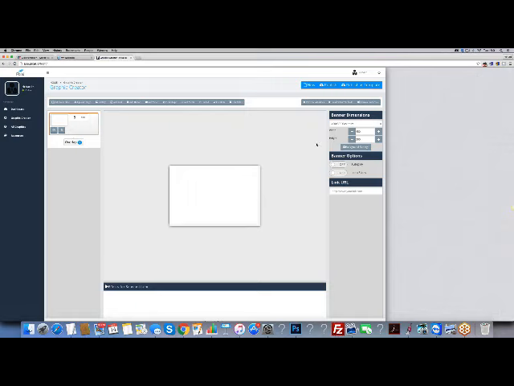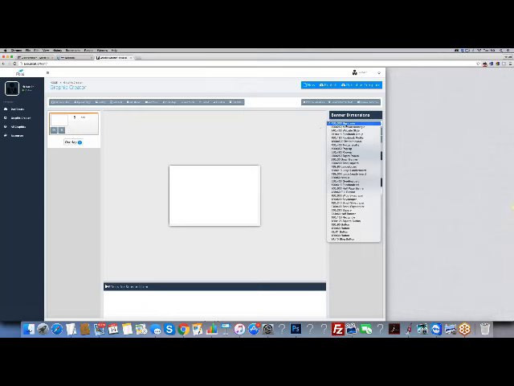So what you're looking at now is the dashboard. Let's look down the right-hand side, you'll see banner dimensions.